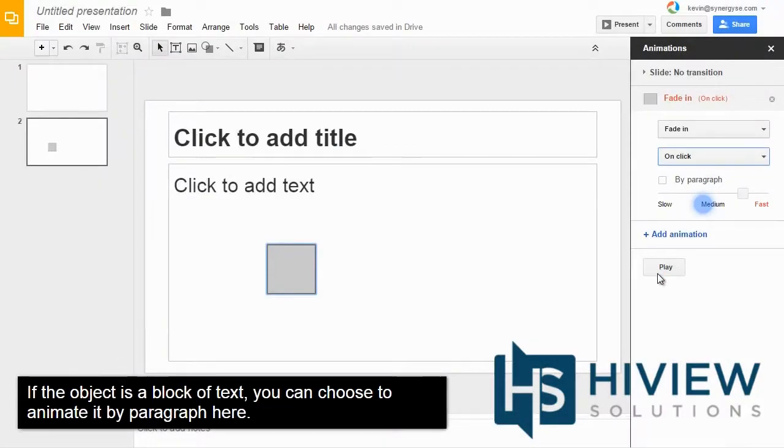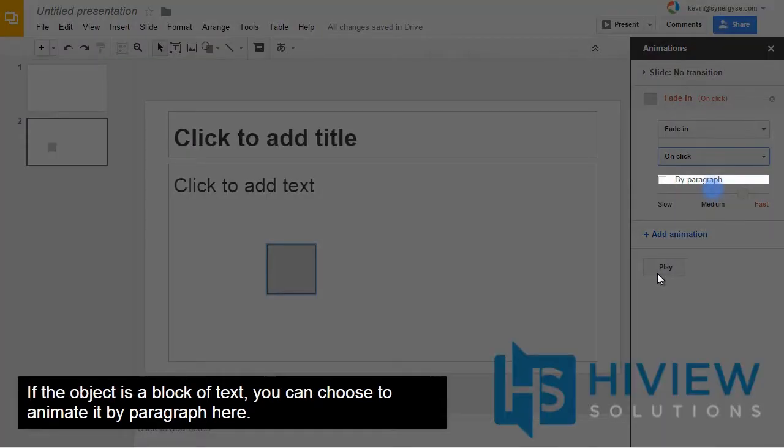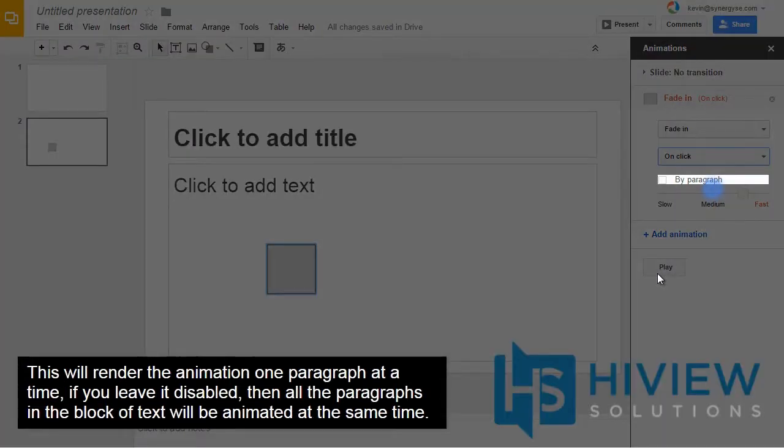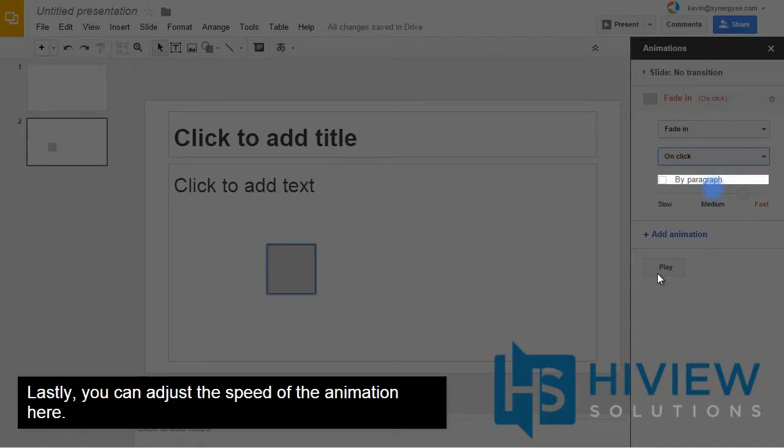If the object is a block of text, you can choose to animate it by paragraph here. This will render the animation one paragraph at a time. If you leave it disabled, then all the paragraphs in the block of text will be animated at the same time. Lastly, you can adjust the speed of the animation here.